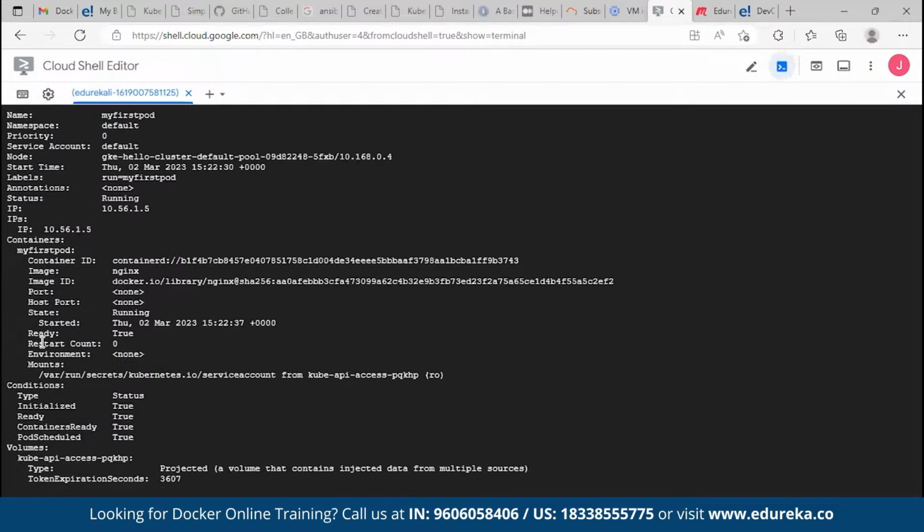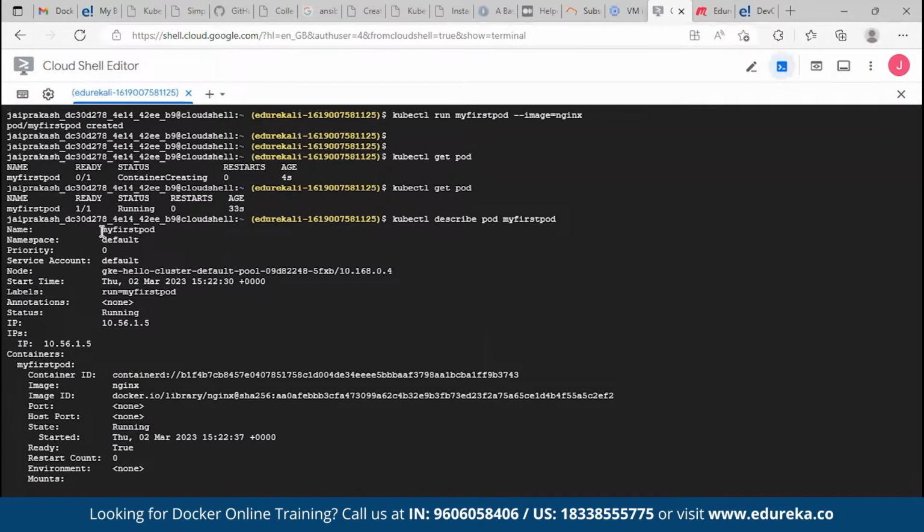If I scroll up, you can see this is the name of the pod. This is the IP of the pod. And the IP of the pod is coming from the cluster network, which is created by Kubernetes. When you deploy a Kubernetes cluster, it creates that network.